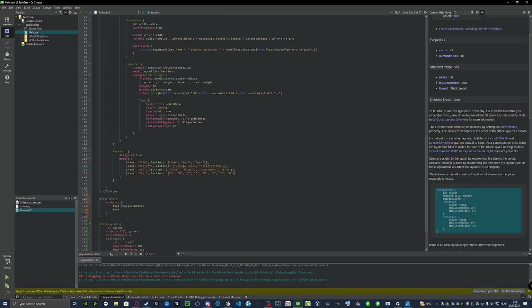Left, toolbar dot left. Right, toolbar dot right. Bottom, parent dot bottom.